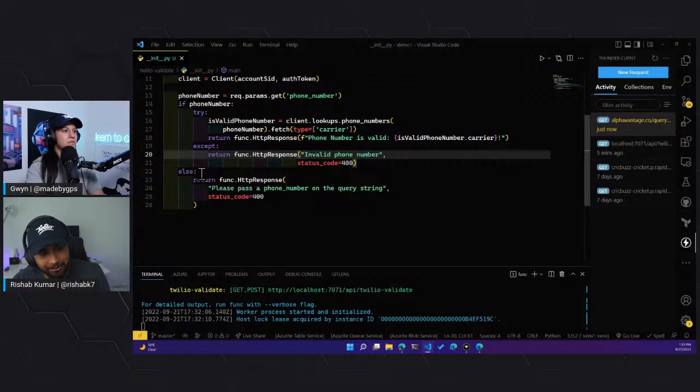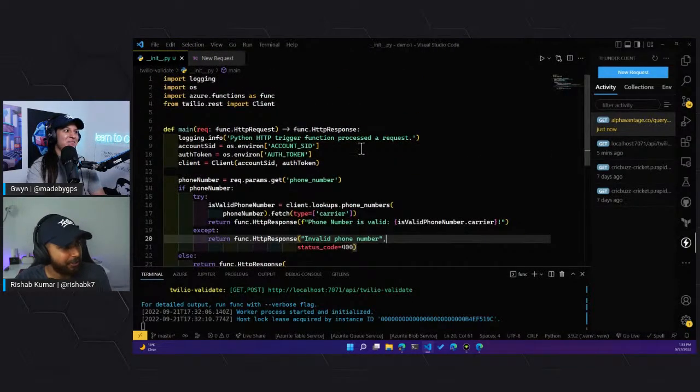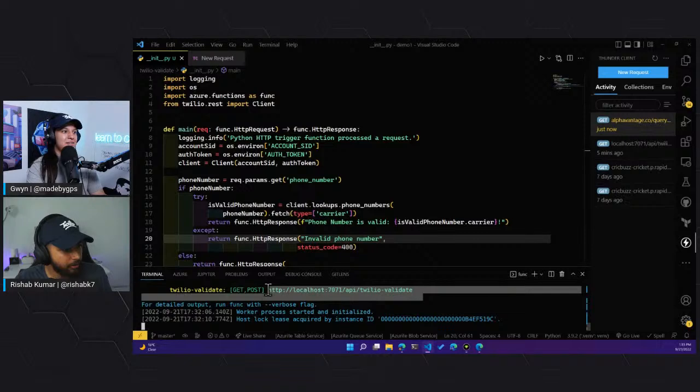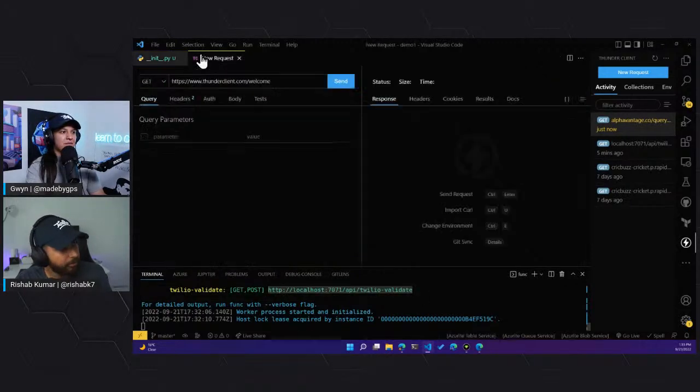Else, there's also another else statement at the bottom. So if you don't pass a phone number, it'll just say you can pass a phone number using the query string. So I have it running right now, and if we open this Thunder Client, which Gwen recommended, I highly recommend that VS Code extension. It's pretty good. So if we copy this URL where our HTTP function is running, paste it here.